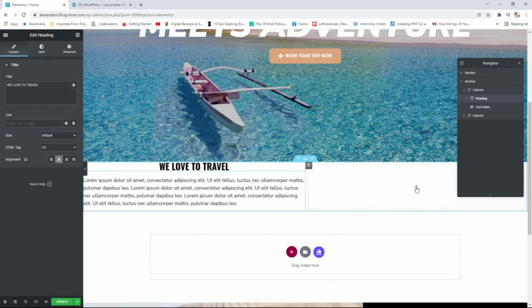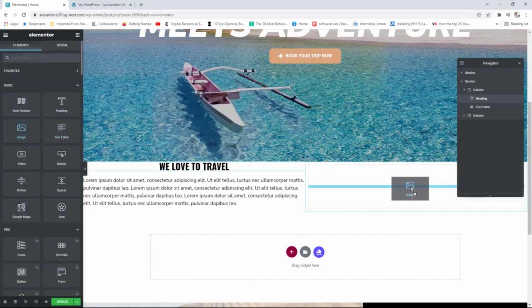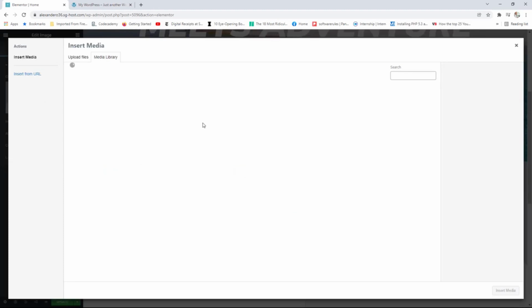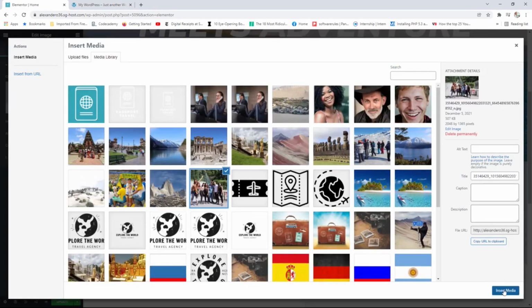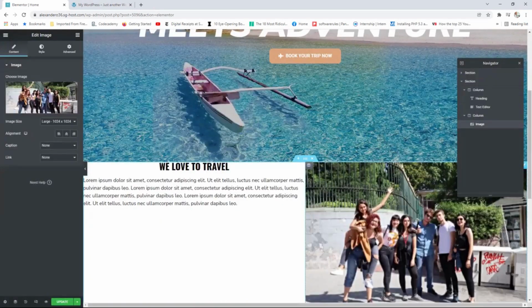And then for the second column in here, we're going to add the image, and I'm going to add this image I took in Istanbul. These were a group of college students. I was walking around and I said, hey, would you like me to take a picture? They said yes, so I took the picture. So make sure you set this image to full, because again, we want the image to occupy the full width and height of its column.